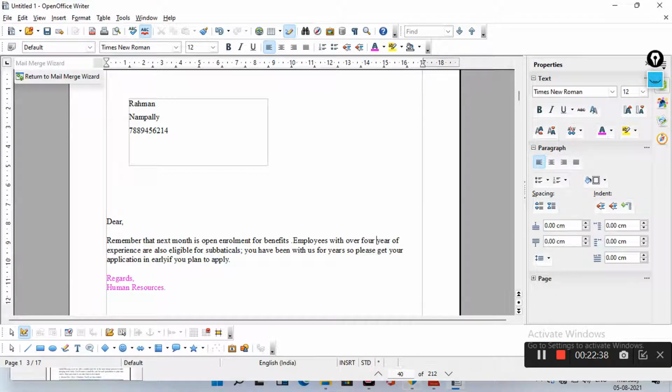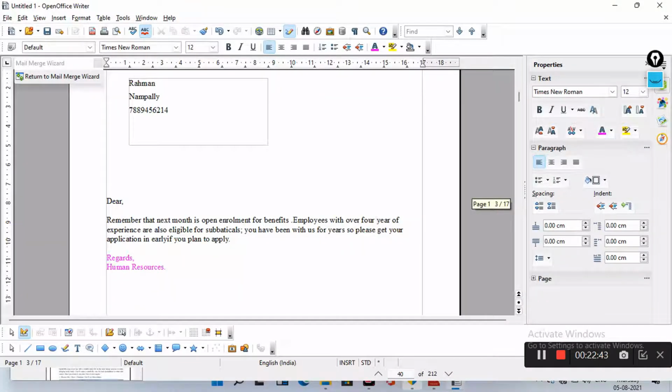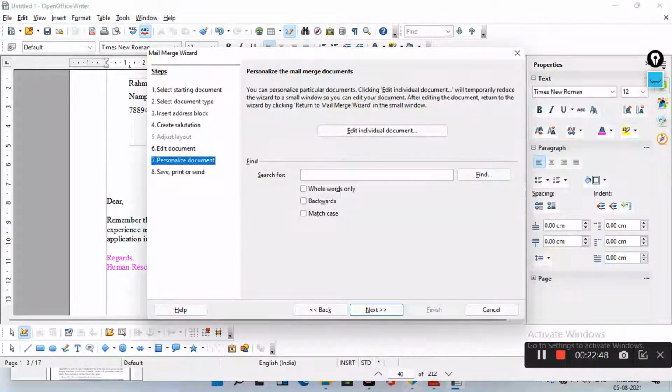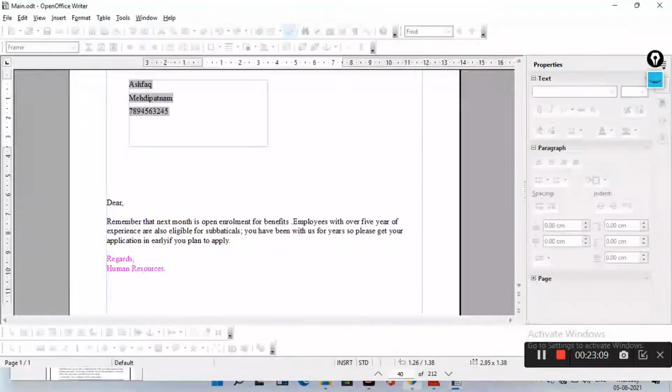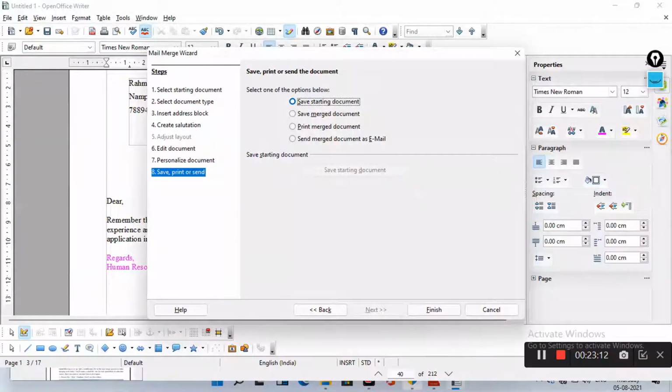Here I am modifying one record, instead of 5 years, to 4 years. In this way we can personalize the document. And the next step is to save the document. Save as a single document, so that all the records will be visible in the single document.